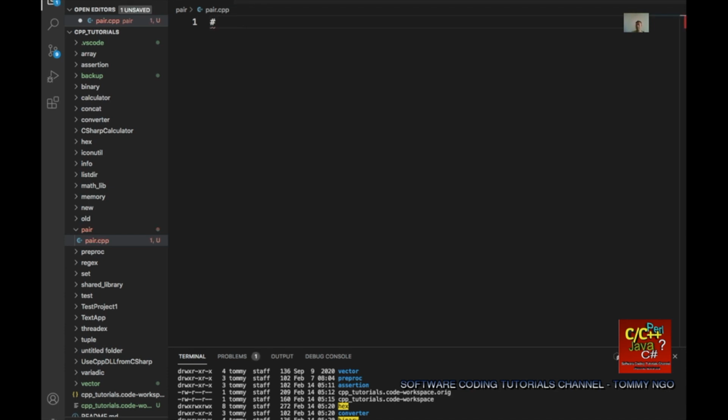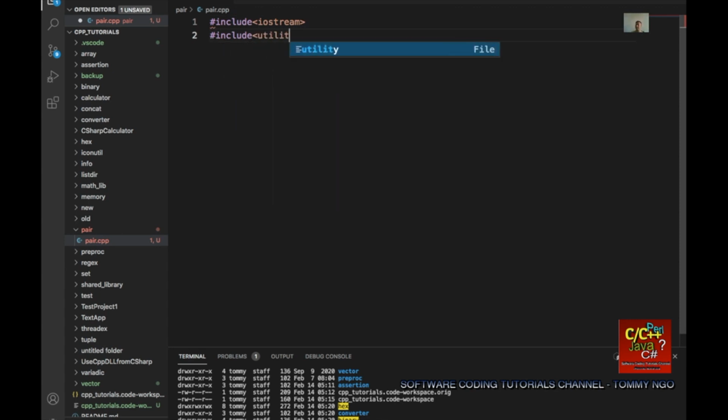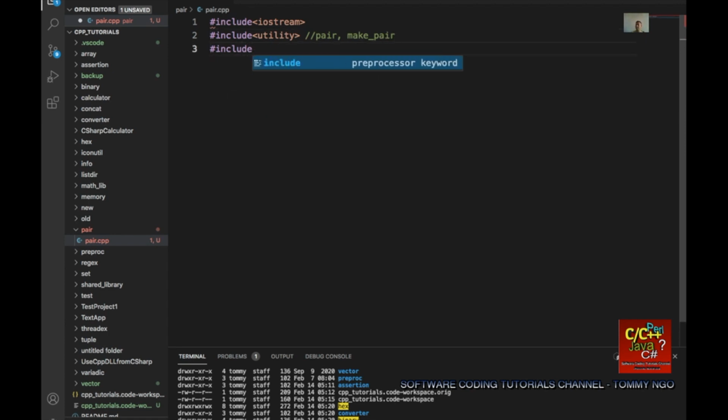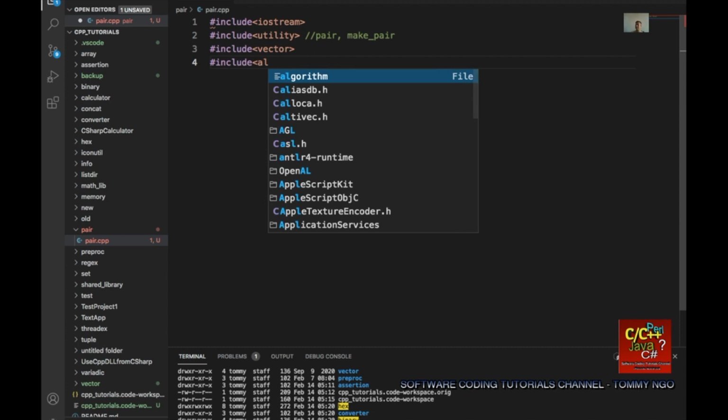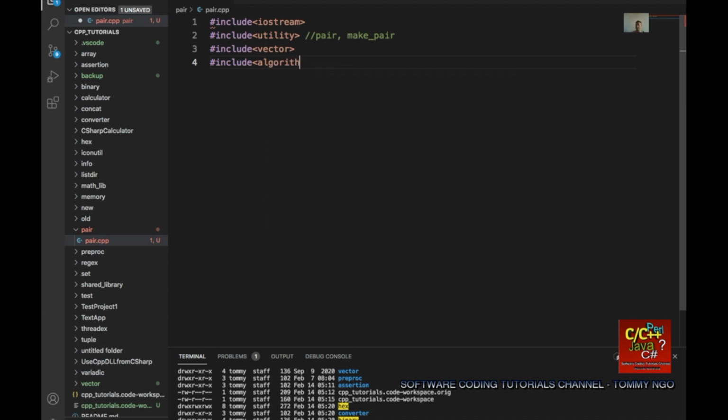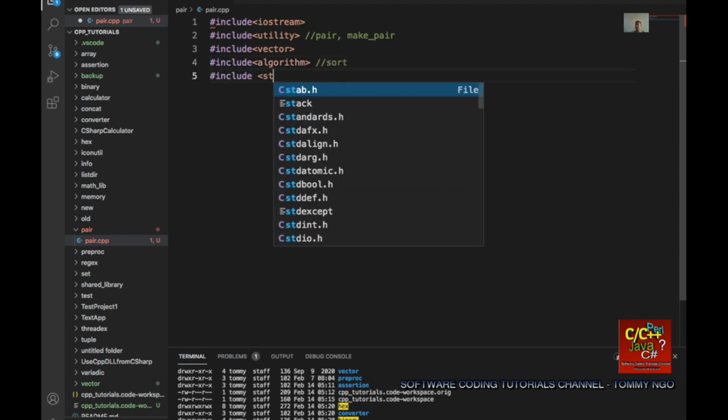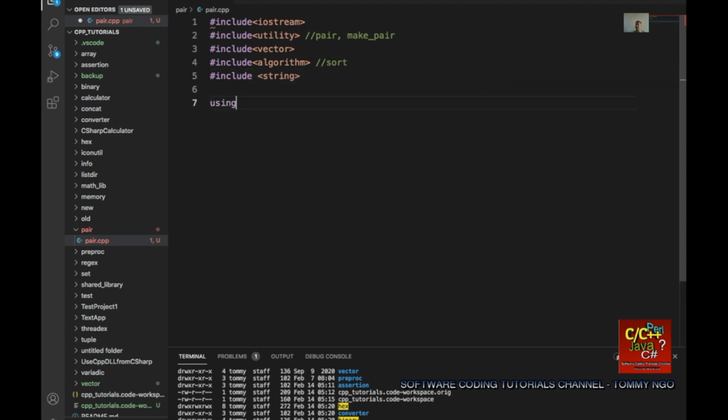So let's include iostream for standard input output, include utility for pair and make_pair, include vector, and include algorithm, and this is for sort. And include string, and we're gonna say using namespace std, okay.